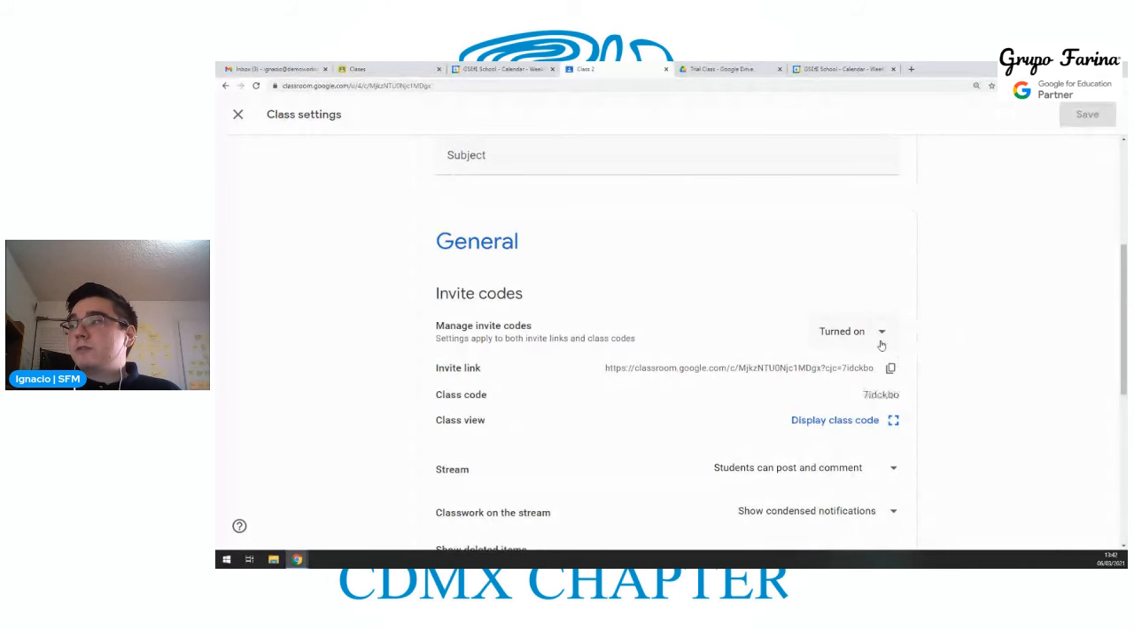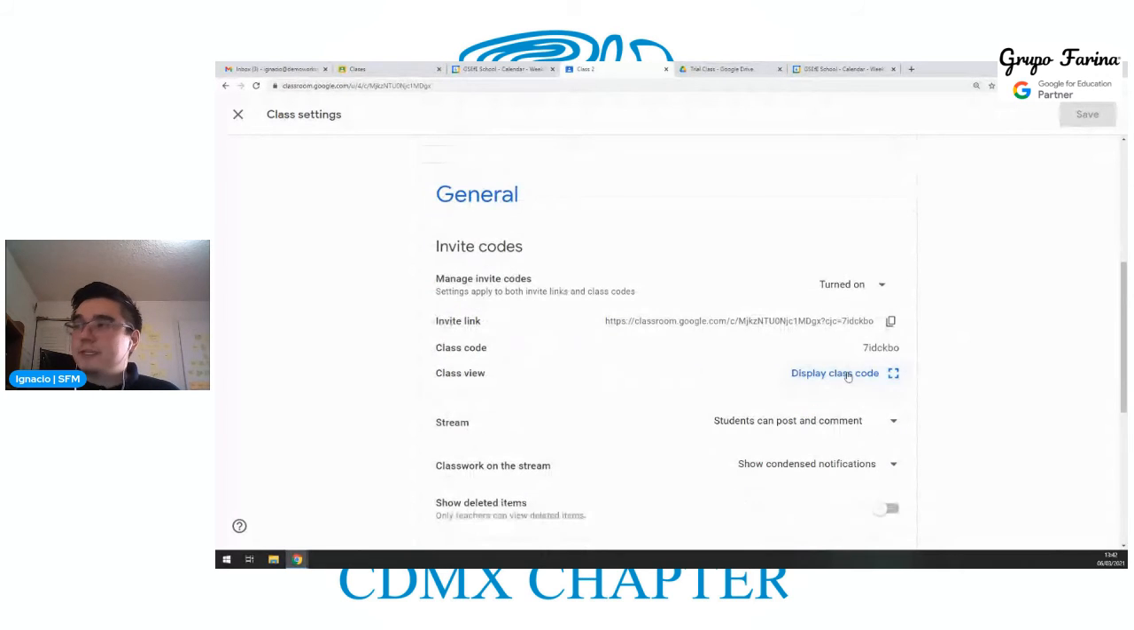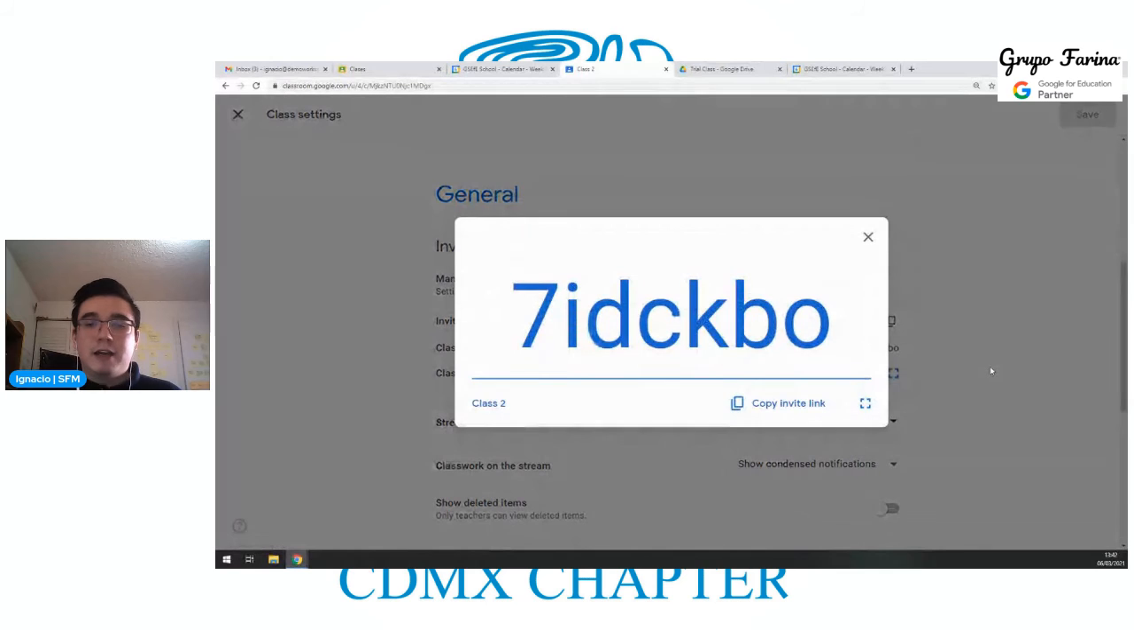We can also display the class code in this way, or we can copy an invite link. If I copy the invite link and share it via text message, mail, any sort of way, the link will directly send the student, or the co-teacher, well, in this case it's for students, the student directly to add this class as if they are students of it. So it's a good way to use it.